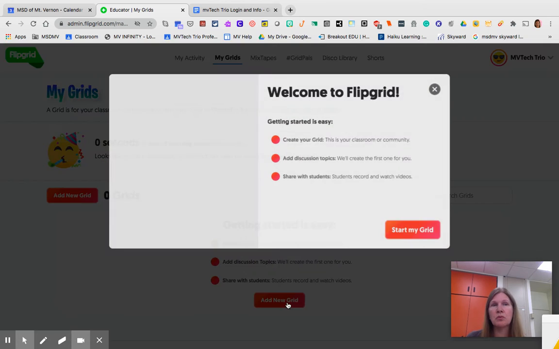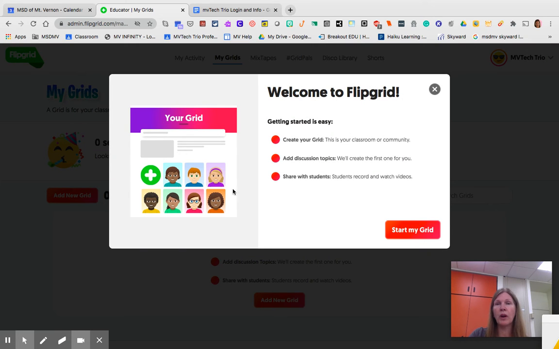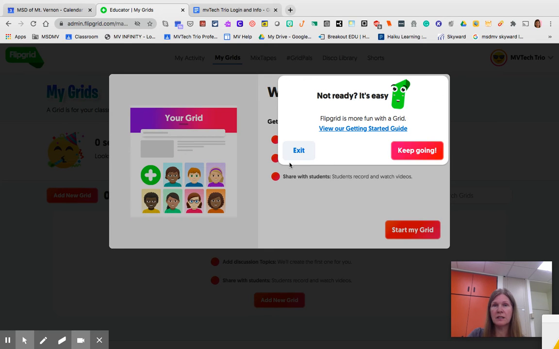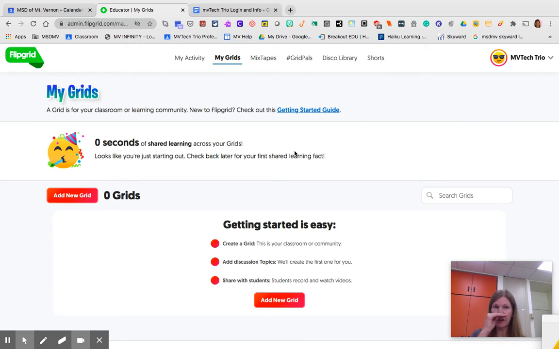Now, think of your grid as your class. You have some welcome information here that you can go through on your own time if you want before the class, or we'll cover a lot of these same things in the class on July 7th. And you can go ahead and start your first grid. I'm going to go ahead and close this, exit out of here, and now you're ready to start a grid.